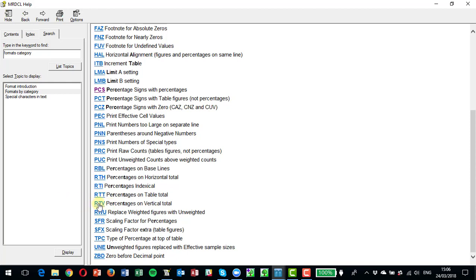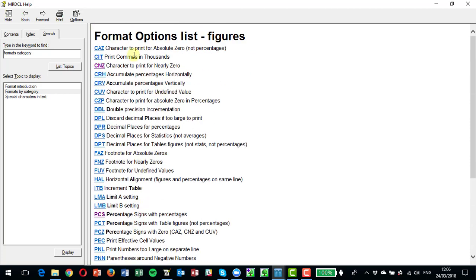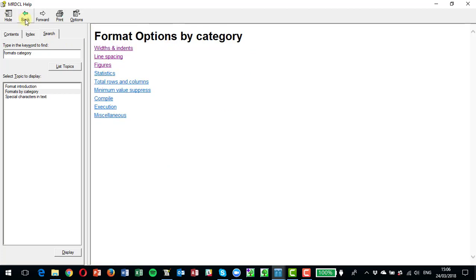RTV is vertical percentages, which by default is turned on. SFX scales tables so that they're shown in terms of hundreds or thousands if you perhaps have large bases. So again, a whole long list here of options that control figures.